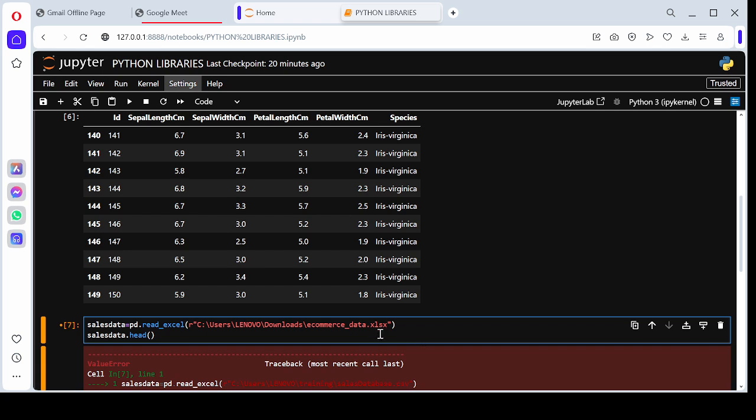This one now is saved in .xlsx. This is an Excel file. So if we run this one now, we should be able to see it.